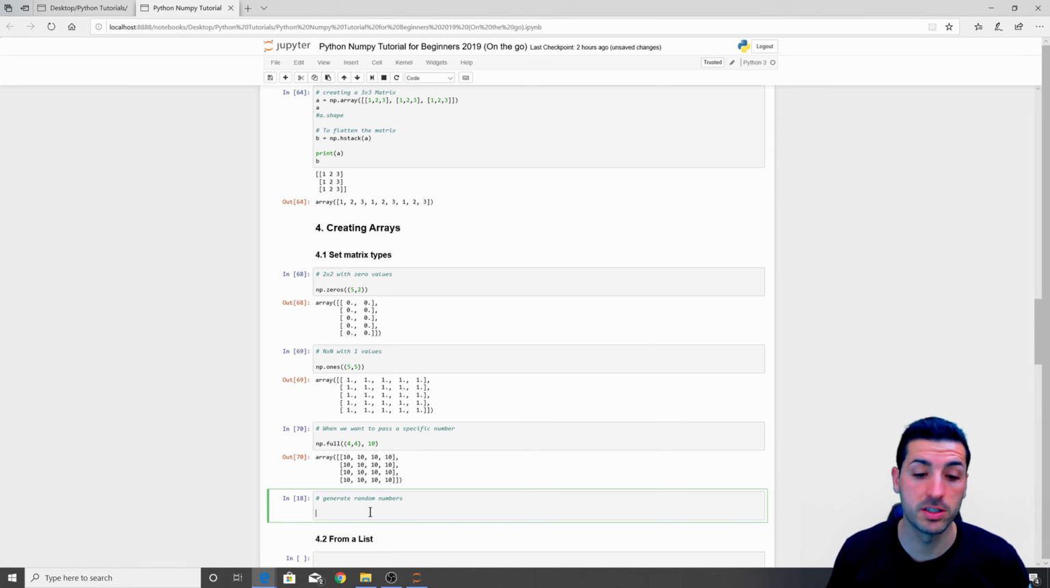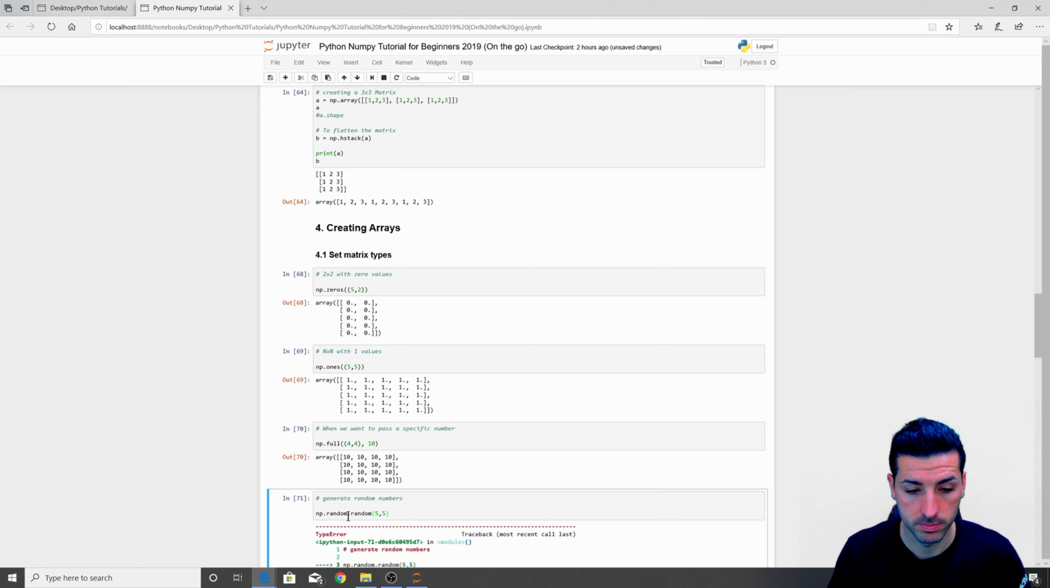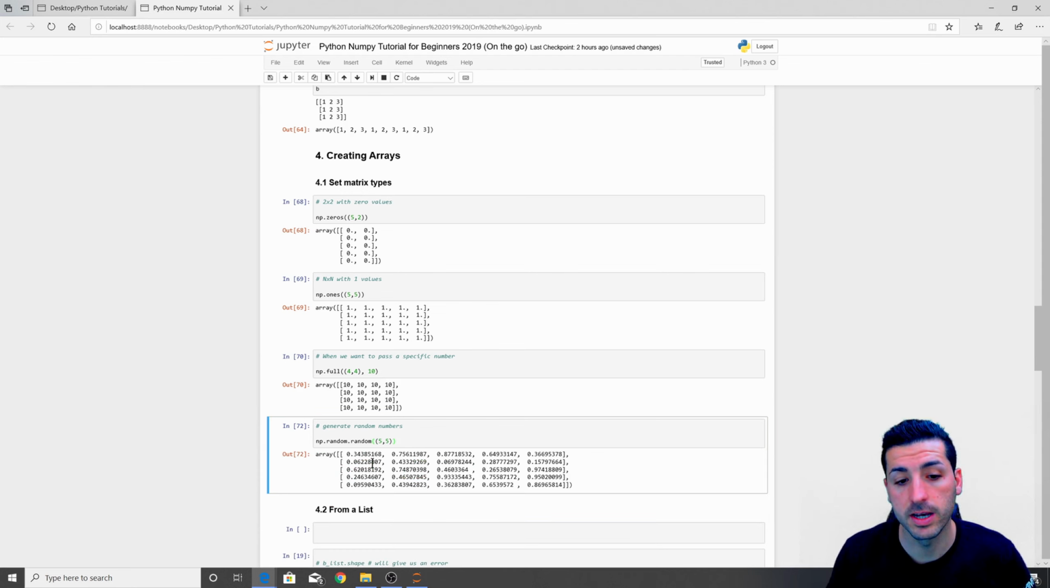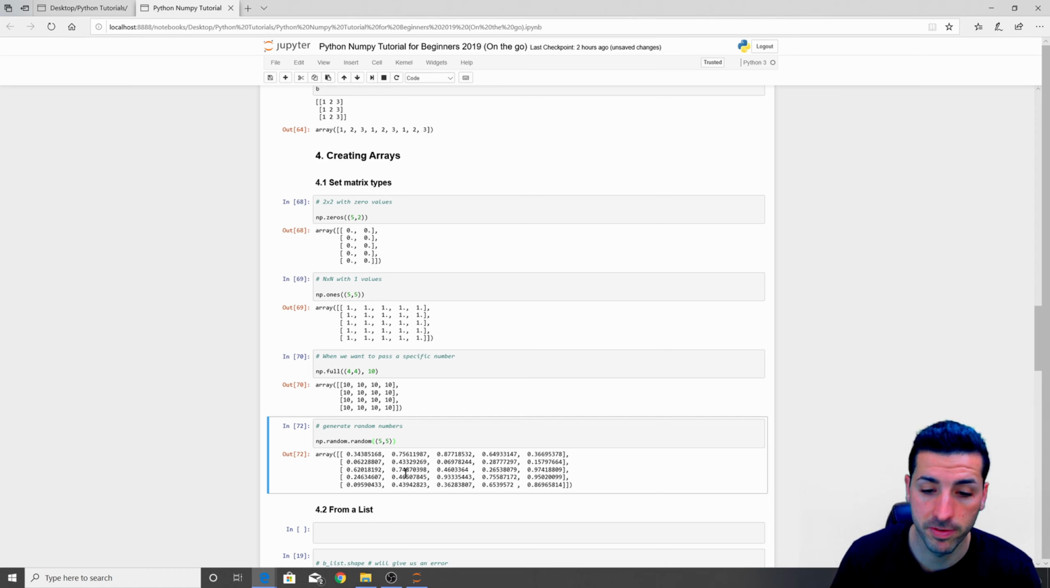Another way to do it, let's say we want totally different numbers in our array, we can say np.random.random and then just say 5x5. And then we need double square brackets. Then we run this. As you can see, it created a 5x5 matrix now with random numbers. These numbers are between 0 and 1.